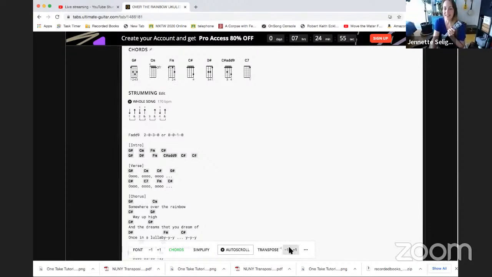Okay, so now I'm taking it down another half step to see when it starts to get too low for me at the top of the octave. So now we've got a G sharp here. So you see, I like to play this one barred. So there's a G sharp.